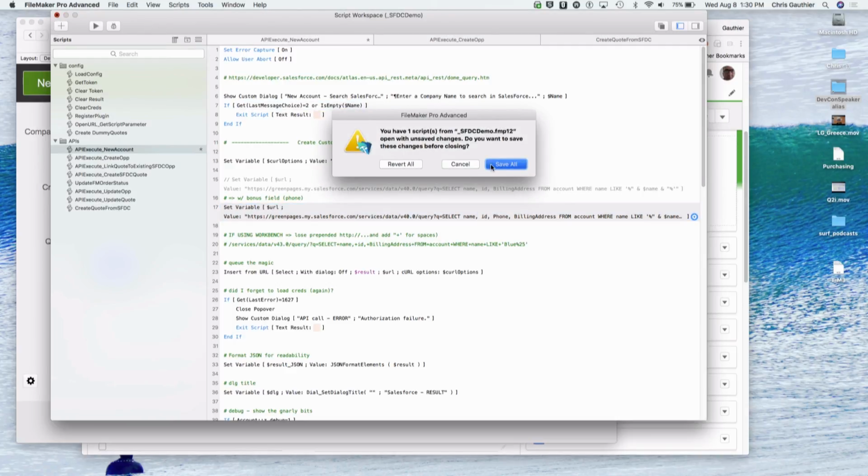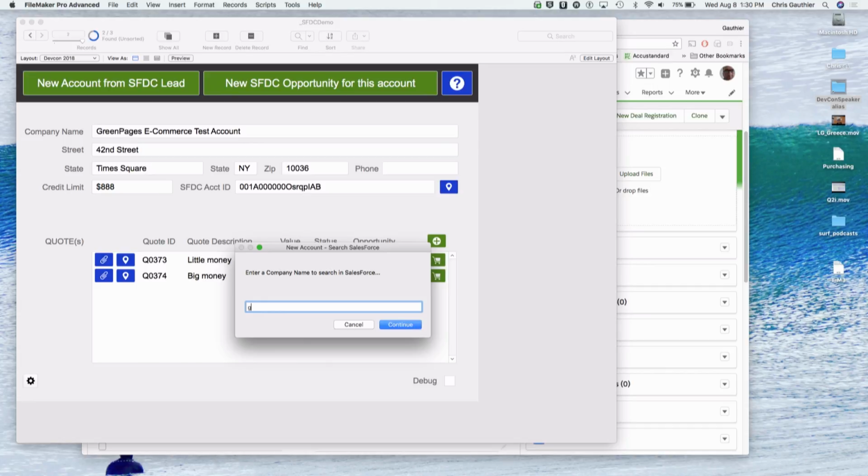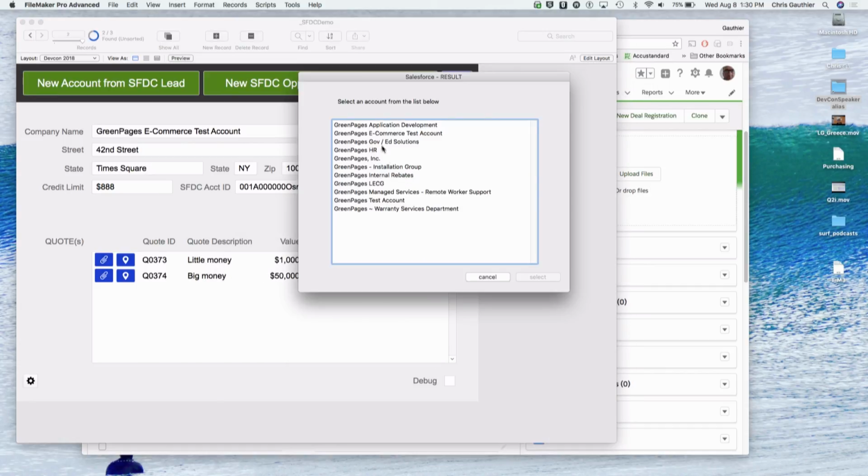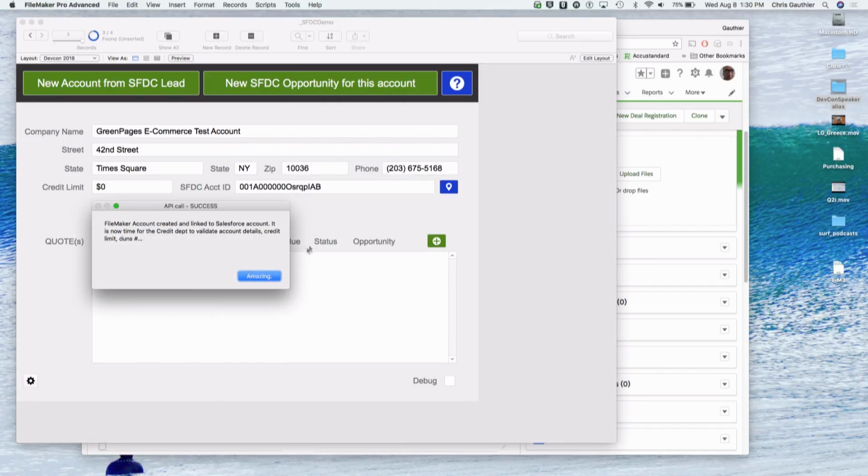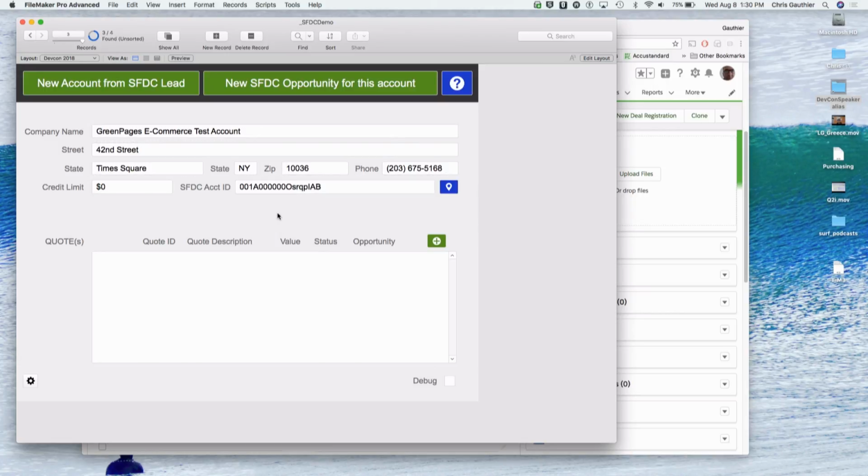We want to save that, and let's just do the same account because I know there's a phone there. And now I got the phone, right? Super simple. Just pushing them back and forth. That was a query, the other one was a post.